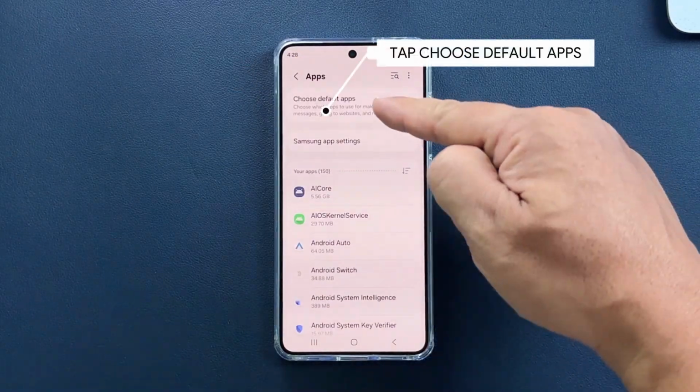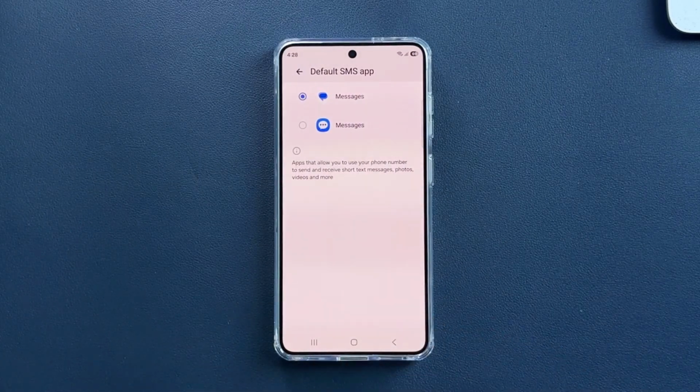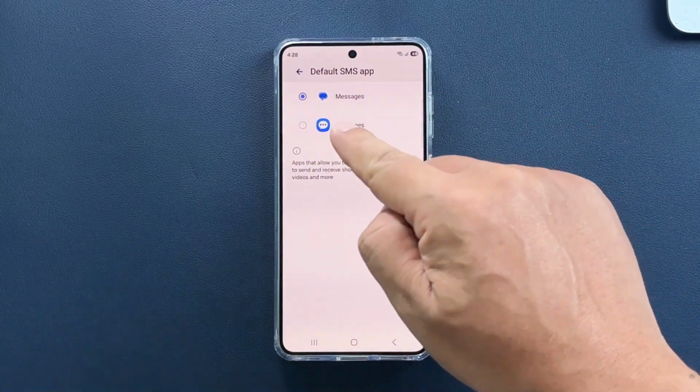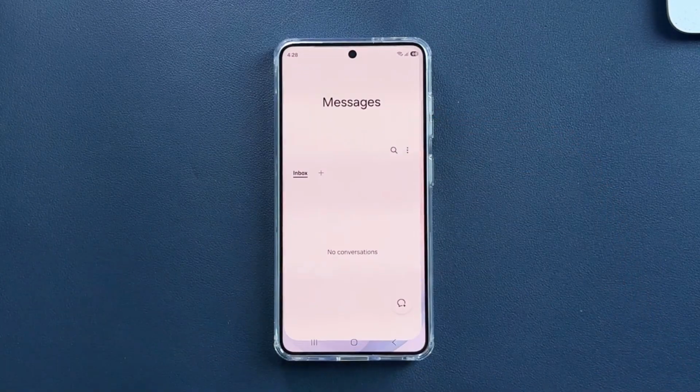Tap Choose Default Apps. Then select SMS app. Choose Samsung Messages or Google Messages as your default messaging app. After that, open the selected app and try sending your message again.